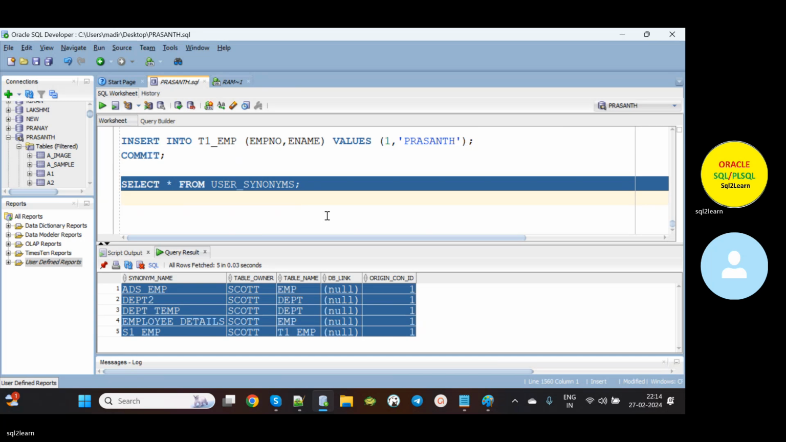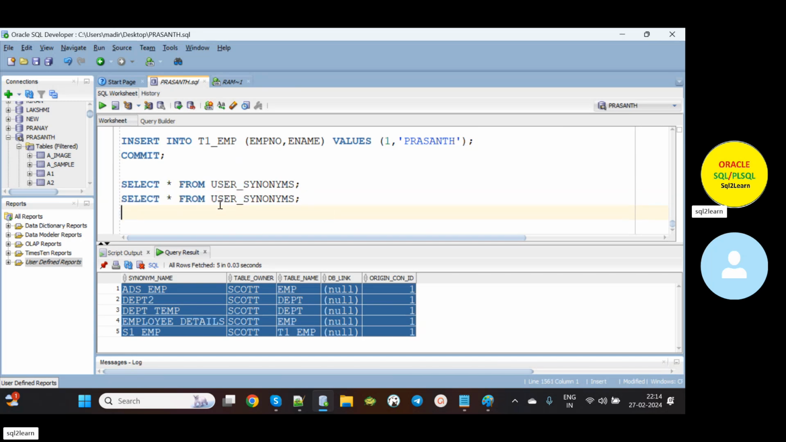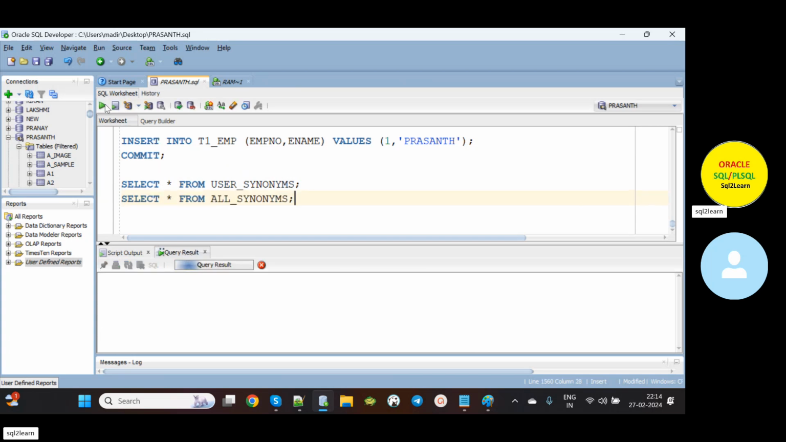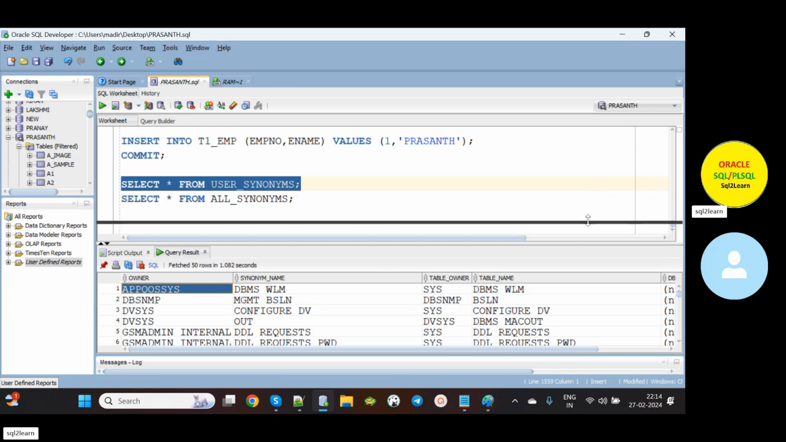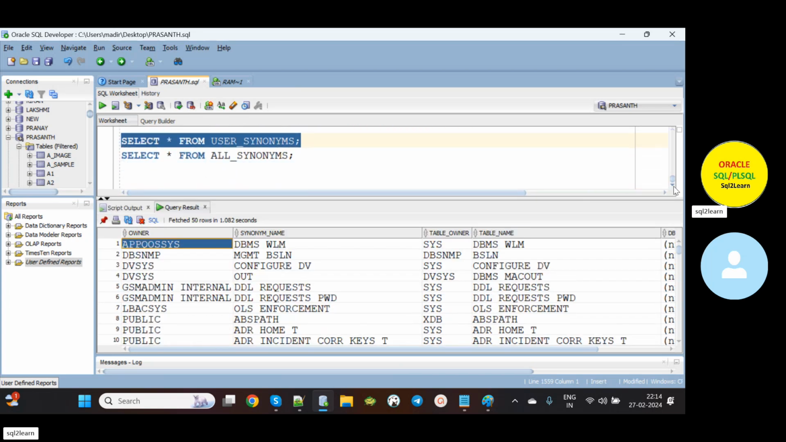You can also check all underscore synonyms. All underscore synonyms will show you all the synonyms across all users. So this is also one of the dictionary tables. User underscore synonyms just gives you the synonyms in that user, but here you can check all the synonyms across the database.